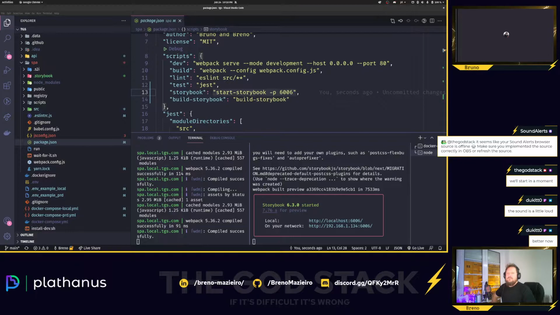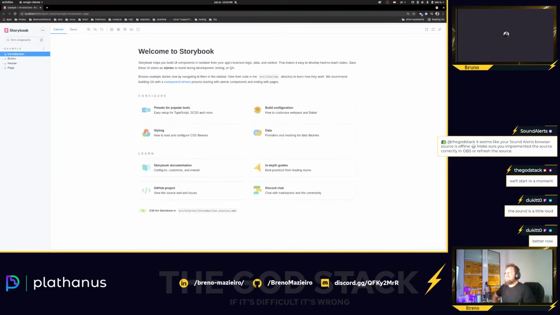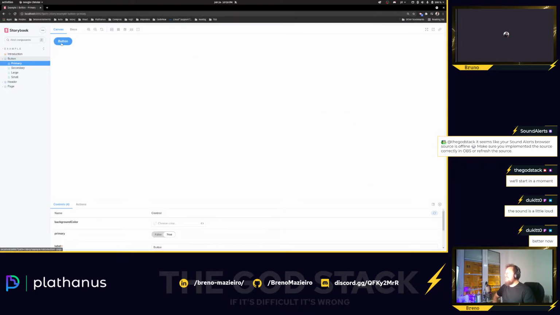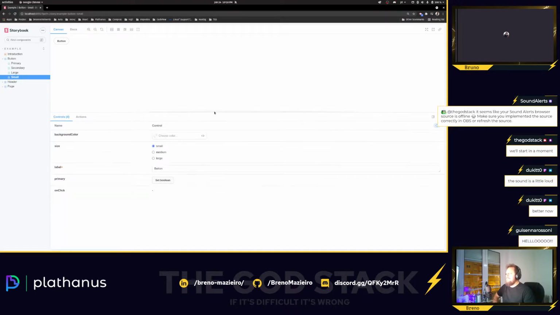And there you go. It starts a new page. Right now it's running on localhost 6006, and it already has a button, and you can see the example of a primary button, a secondary button, a large button, a small button. Okay.